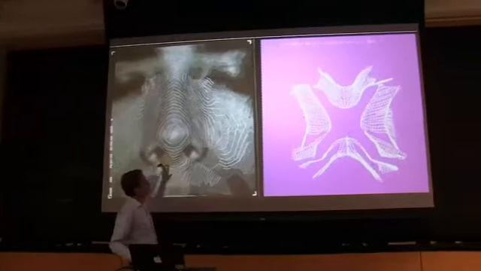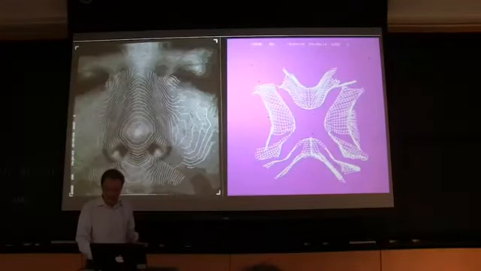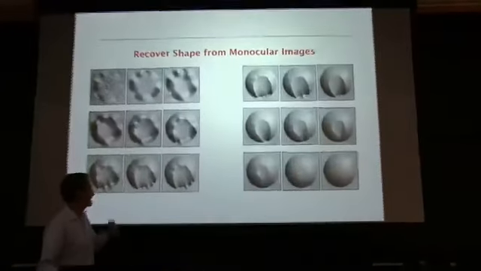And there's a contour map of his nose, and once you've got the 3D shape, you can do all sorts of things. You can put it in a 3D printer and give it to him as a birthday present and whatnot.